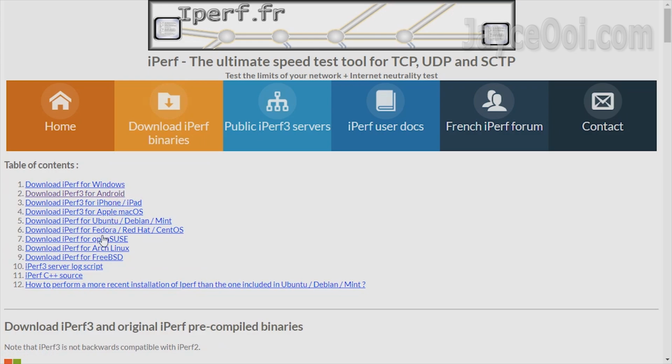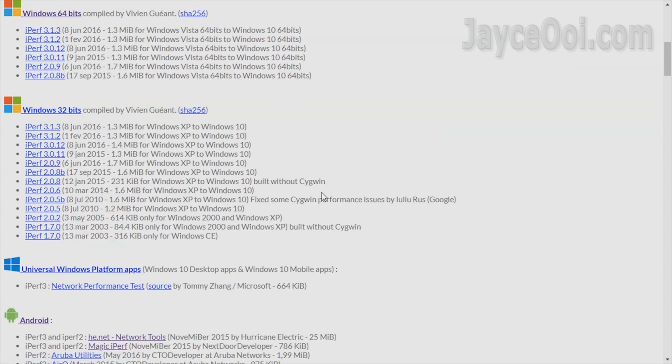First of all, you need to set up the iPerf server. I will be using Windows as an example. Other platforms work the same.